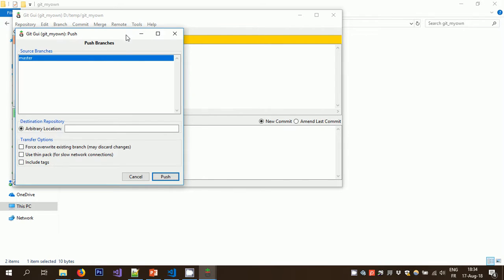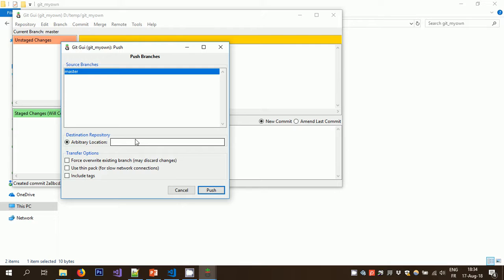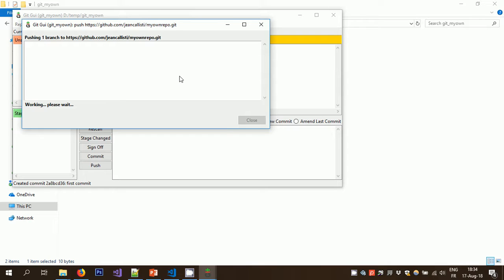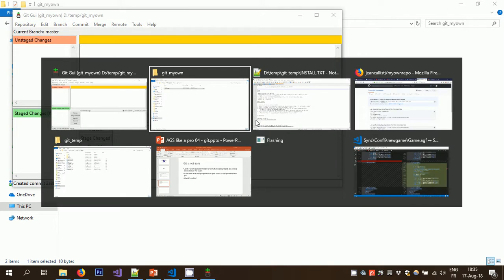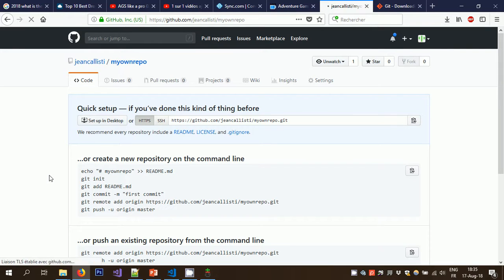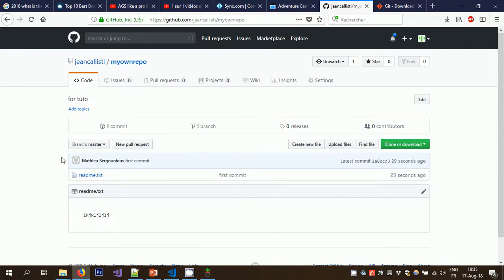So far it has not been anywhere on the internet ever. It has always been on my computer, created from my computer. So I tell it to go there. And that's the connection that happened with GitHub. It is now on the internet, on my GitHub. If I refresh this page, I can now see my tutorial repository.